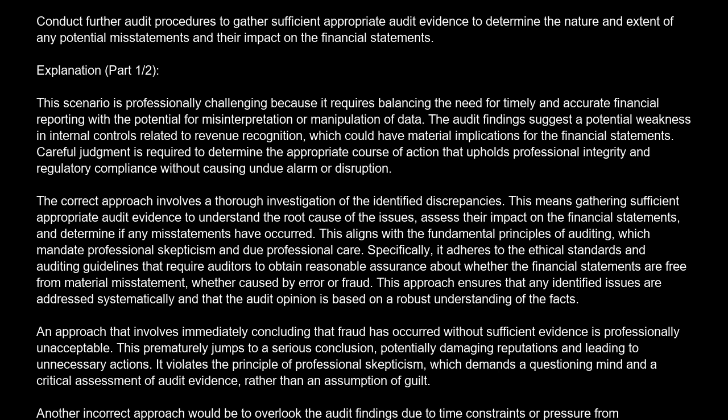This means gathering sufficient appropriate audit evidence to understand the root cause of the issues, assess their impact on the financial statements, and determine if any misstatements have occurred. This aligns with the fundamental principles of auditing, which mandate professional skepticism and due professional care. Specifically, it adheres to the ethical standards and auditing guidelines that require auditors to obtain reasonable assurance about whether the financial statements are free from material misstatement, whether caused by error or fraud.